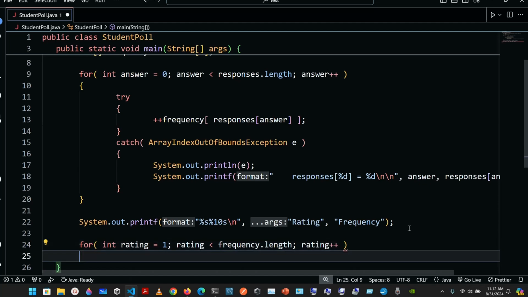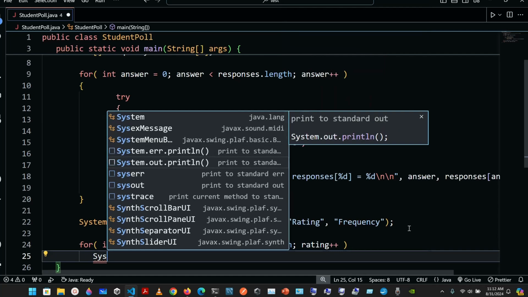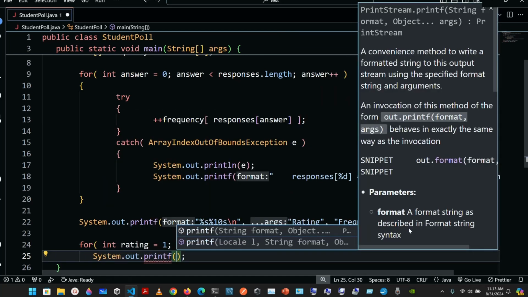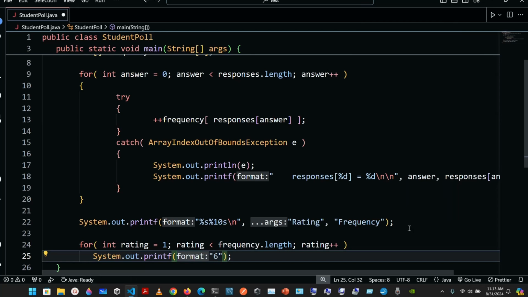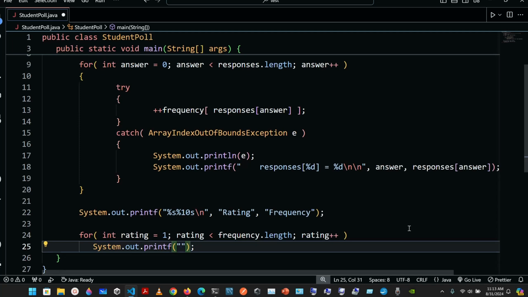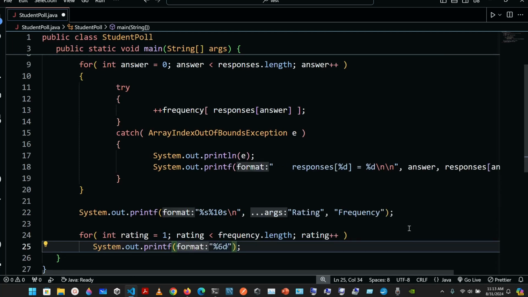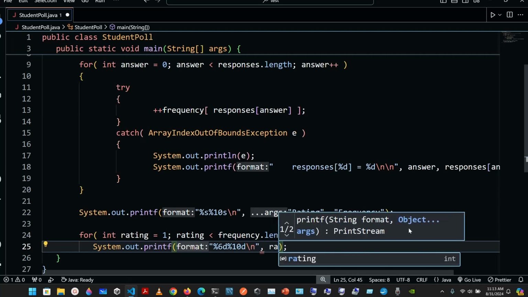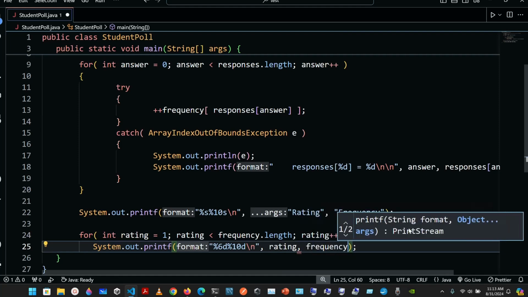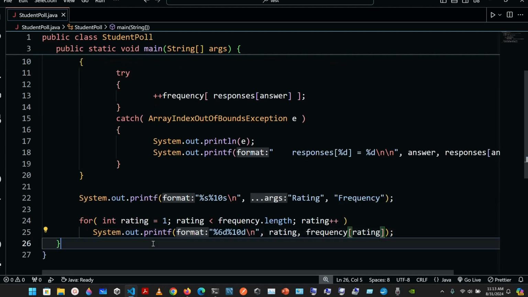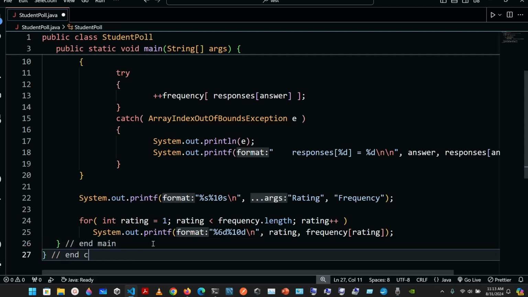Okay, so 1 2 3, we're gonna have the System.out.printf, and this time we're gonna have as our first argument the percent sign 6d, percent sign 10d as for decimal or number, and then to the next line, so backslash lowercase letter n. Now we're gonna have in the frequency, inside of the brackets of the frequency, we're passing in the rating. Save it, and yeah, that would be the end of this. Would be the end of main, and this would be the end of class StudentPoll, like that.